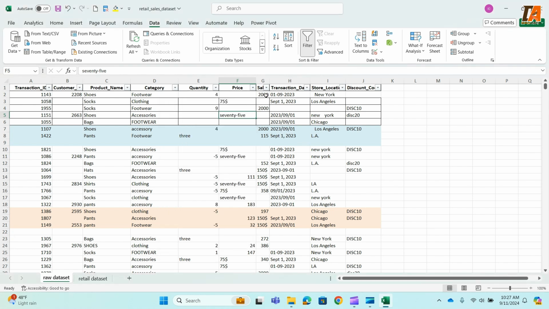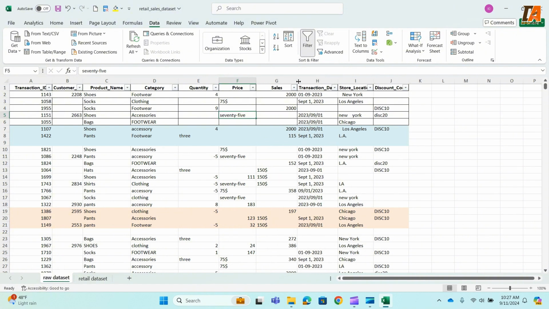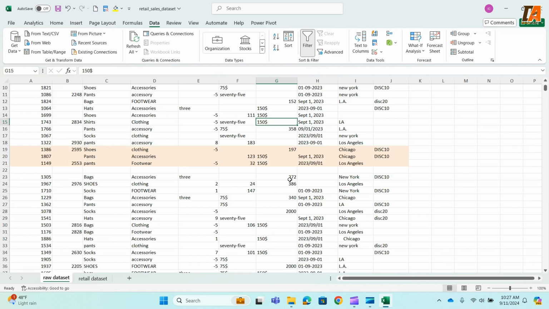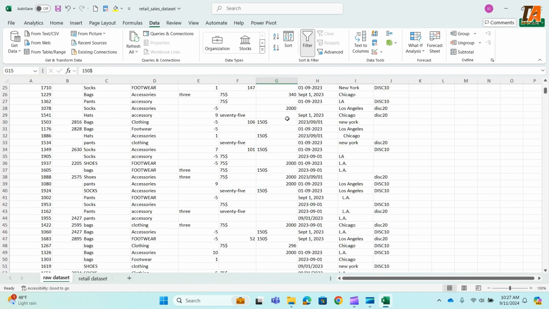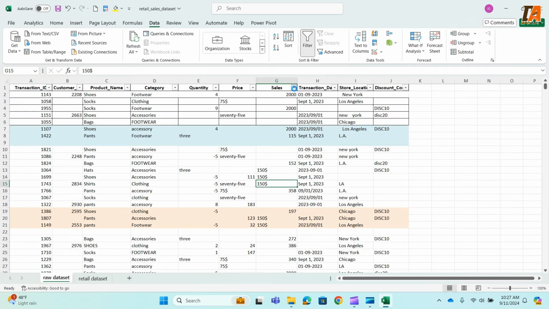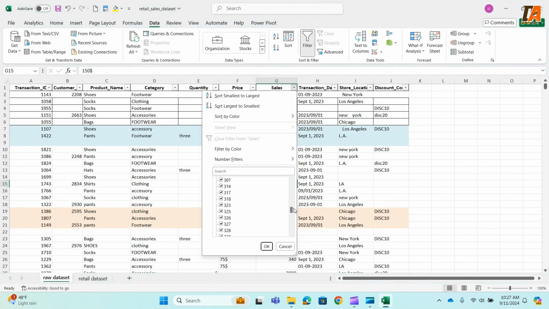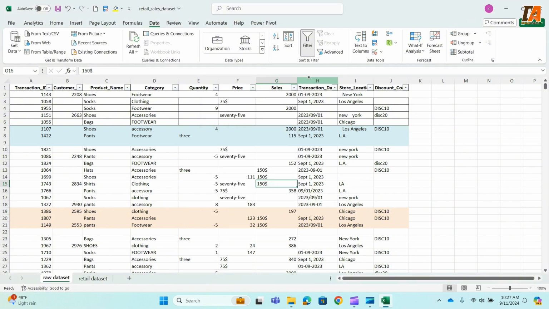Let's move on. I think we have the same scenario with sales too. Look at 150, 150. Let's also filter it and see. Okay, in this case, we don't have any written in words, so it's kind of an easy one to clean up.